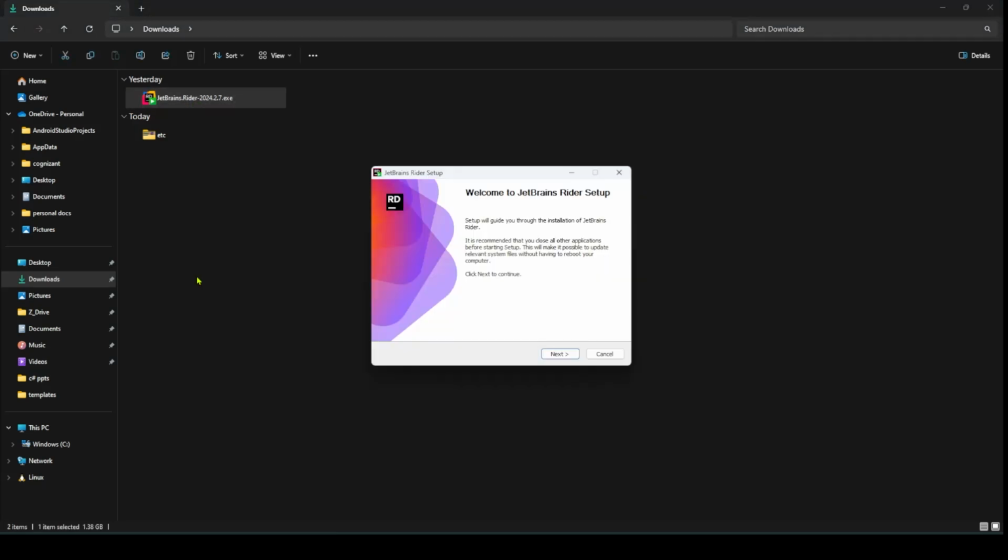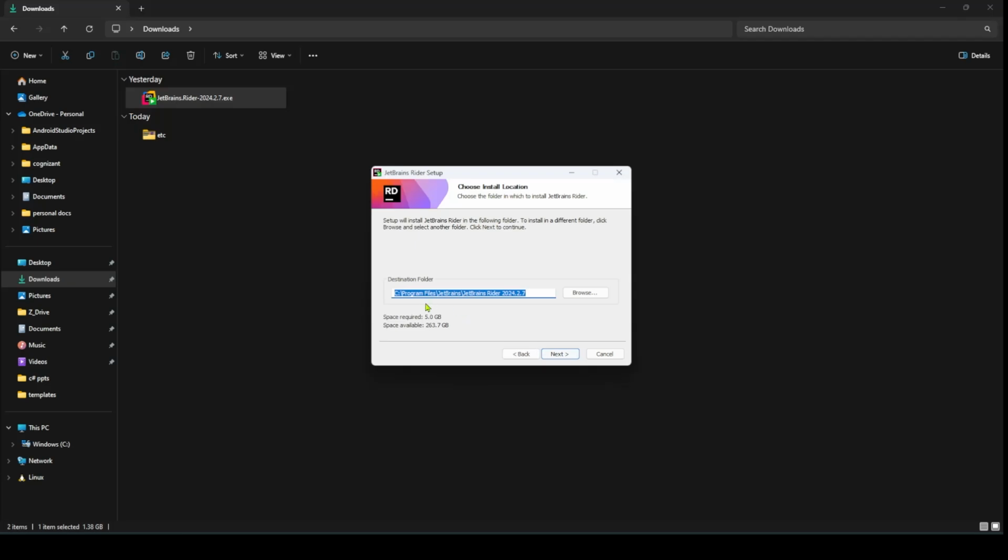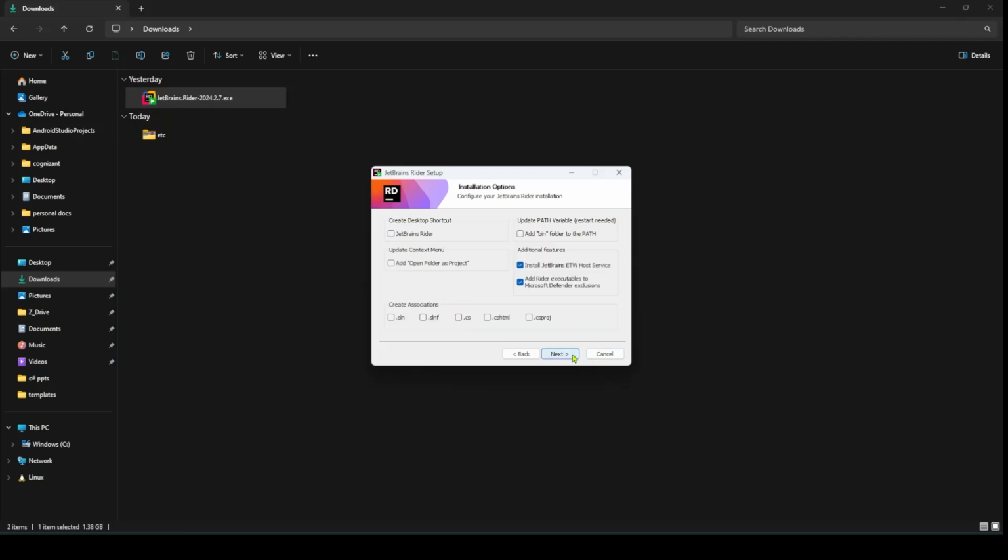After that, a normal installation wizard will start. Here you have to simply click next and just click on the install button. So here is the destination where it will install by default. You can change it or leave it as it is also. After that, it will give you some customization options. I suggest going with the default options, not changing anything here, and just clicking on next.